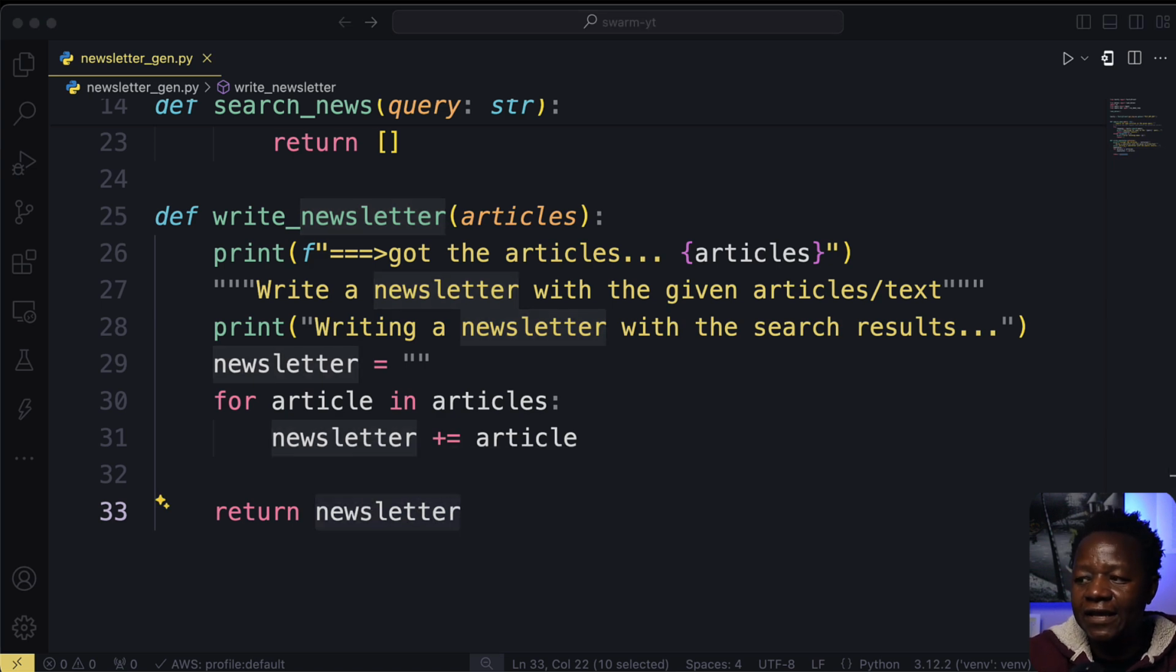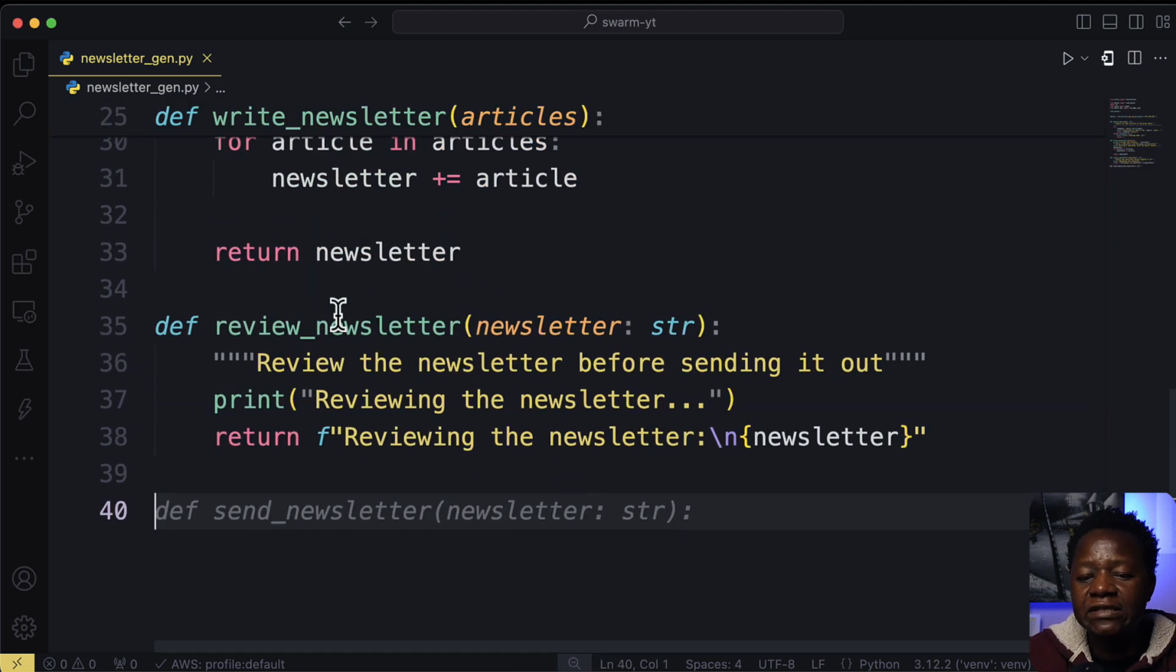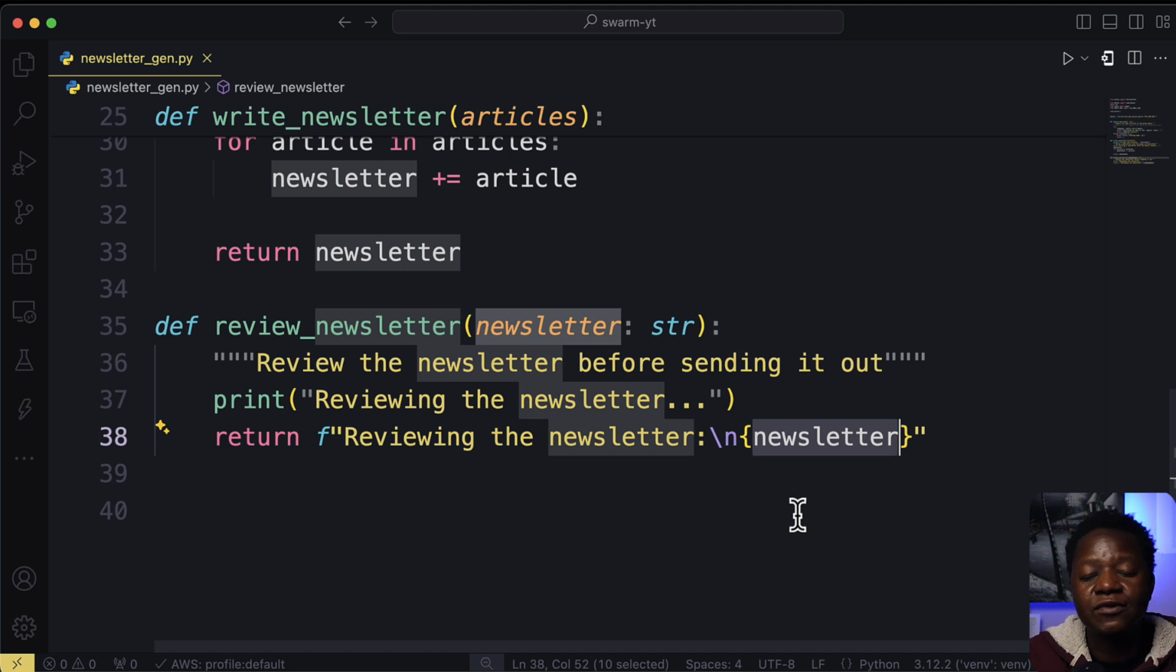the newsletter. Okay, so next I'm going to create the review newsletter real quick. So this is the review newsletter. We pass the actual newsletter that was written. And then we just print out that newsletter that was reviewed. So whatever reviews were made, we're going to just print that out. Now you will see that's essentially all we have to do.